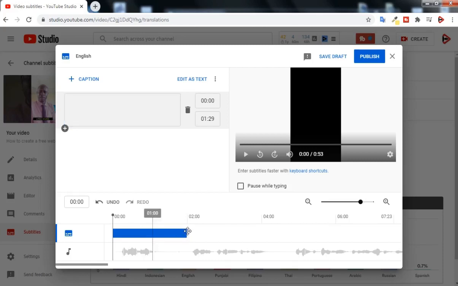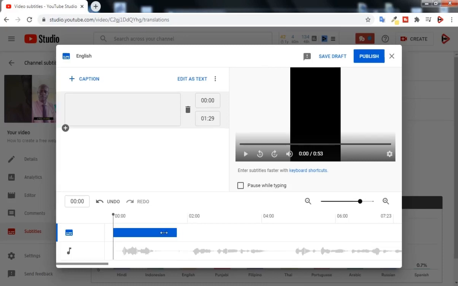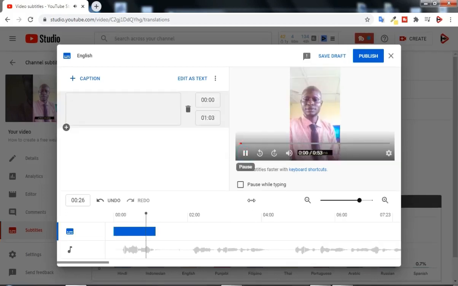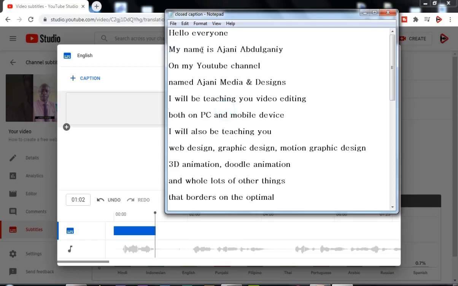So you move your mouse to the edge of the blue bar here to reduce the length of the text here so that it can synchronize with the audio wave. So I'm going to play the video right here. Hello, everyone. Then I stop the video. So for the purpose of time, I've already typed out the text. So I'm going to copy it here and paste it on YouTube so that can make the process fast.